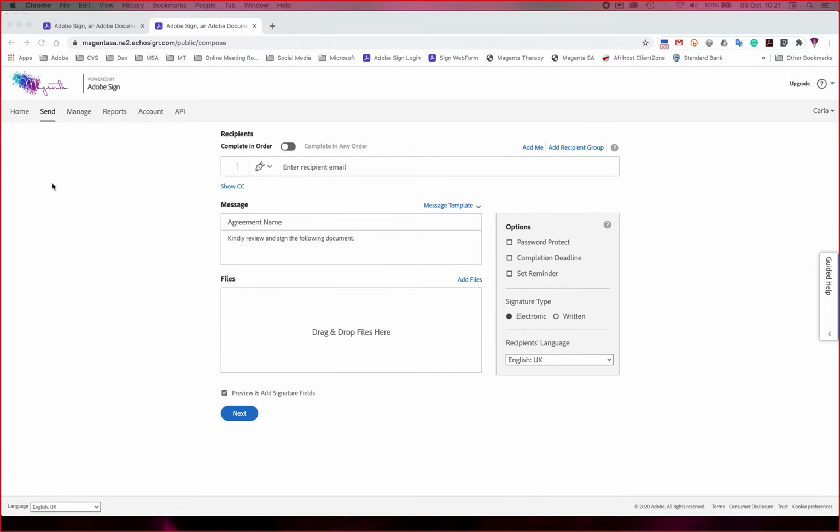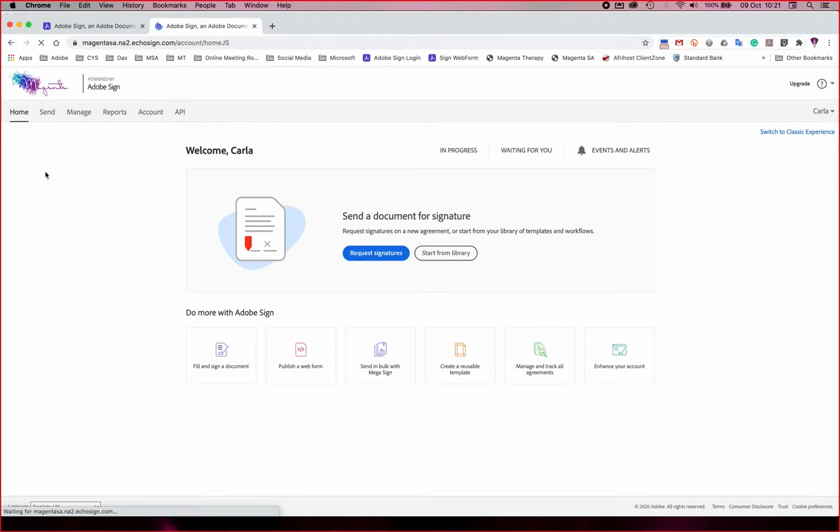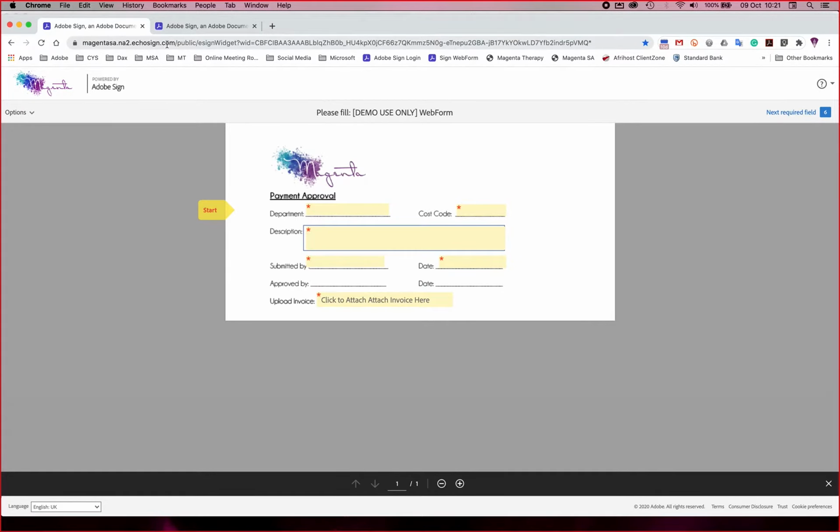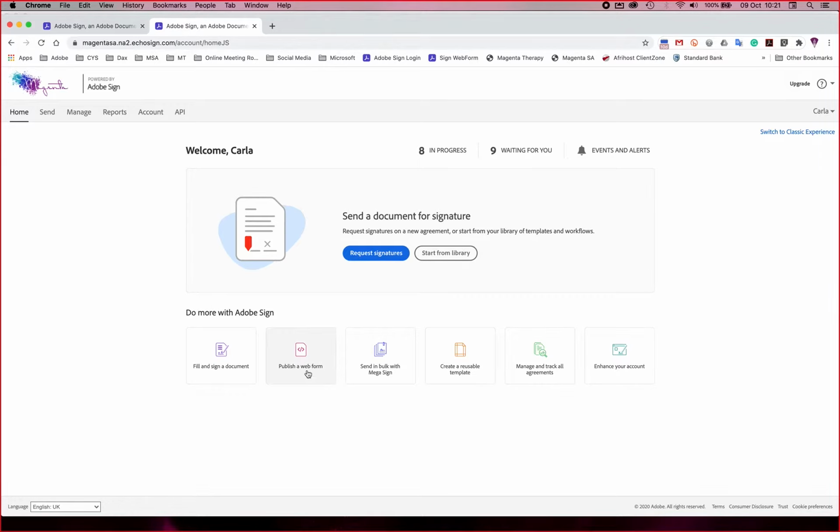The next thing I wanted to show you was the ability to create and use a template. Before I do that, here at the bottom you've got web forms that are available. So here is an example of one. This could be on your intranet or your internet site, it makes no difference. And when you create a web form, let me just go back a moment. Let's go into publish a web form.